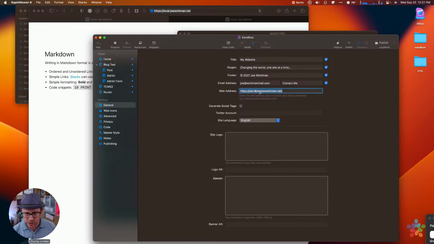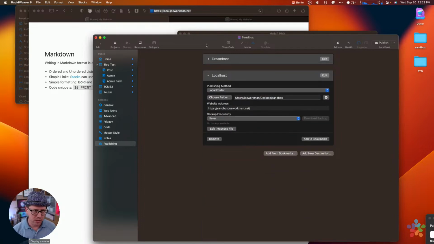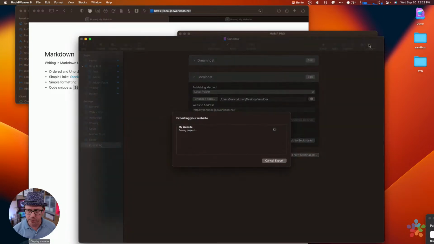Actually, you know what? I think this is an interesting workflow. And then we go back to my publishing settings and I make that sandbox as well. Actually, if it's already set in the publishing settings, you don't need to set this, but okay, that's pretty interesting. All right, so we'll save that, and we'll publish local.